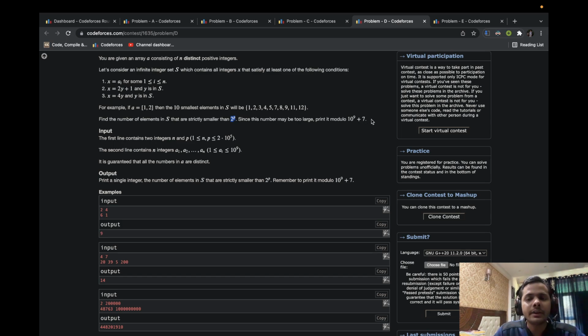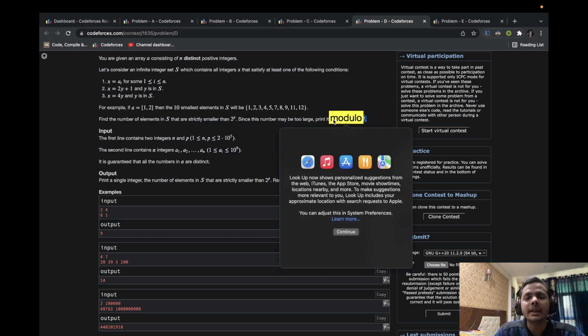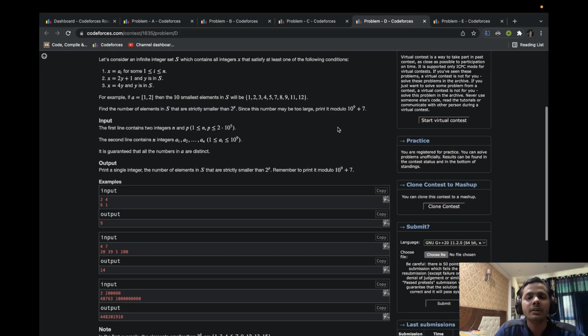And also we don't need to tell the actual number, we need to tell it modulo 10 raised to power 9 plus 7, obviously, since the number of numbers will be very, very huge. So yeah, we need to compute modulo 1e9 plus 7, the total number of elements which are in the set S and which are strictly smaller than 2 raised to the power p, where p can be as high as 2 into 10 raised to the power 5.